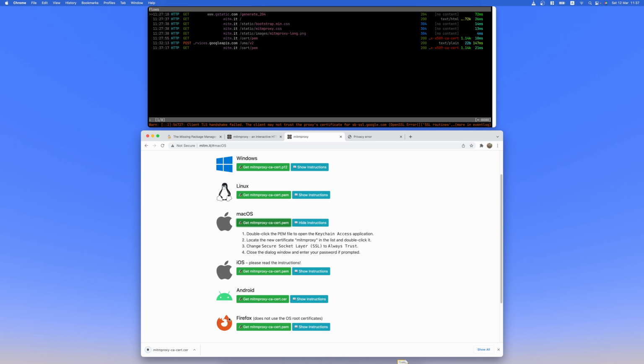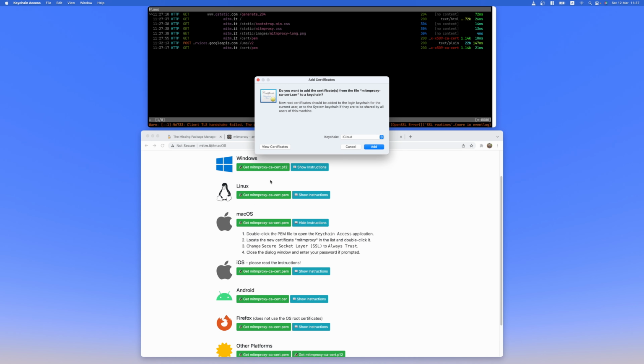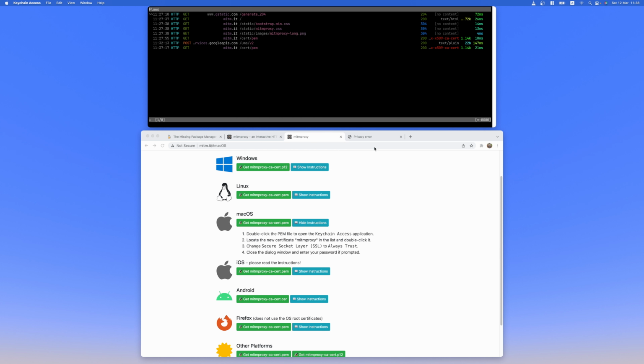Once we download that, we click it. You will be asked which keychain you want to add this to. In this case, I will select login because I only want the certificates to be associated with this account and not the system. The description here says that this should be added to the login keychain for the current user, or the system keychain if you want it to be shared with all the users of this machine. In this case, I want to add it to this account only, so I will select login.